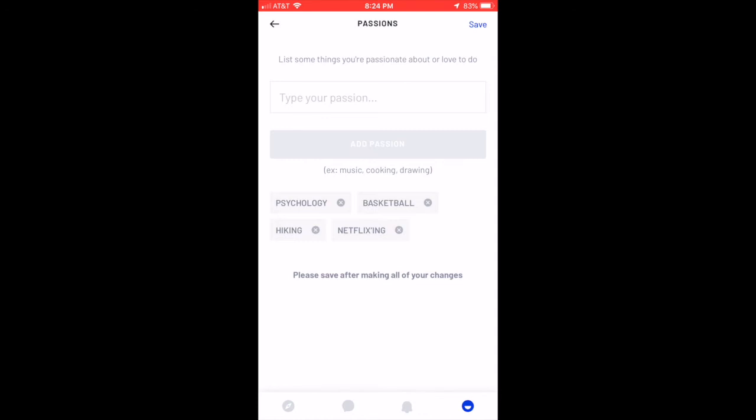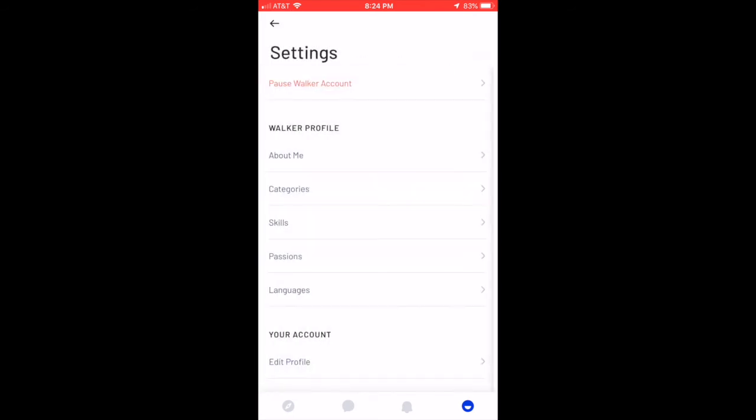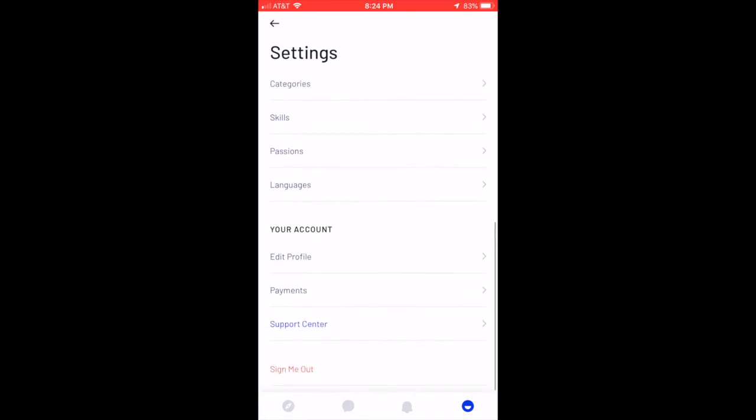And then last but not least, we have languages. People may want to walk with you in order to practice a different language, or maybe they don't speak English, so they want a walker that speaks a different language. I speak English and I speak Farsi, so I put those down. So it's important that the languages you put down are languages that you're pretty proficient in, so that you can actually have conversations with people when they book you. You want to make sure that you fill all of those out, because even if you leave it blank, the title, for example, passions, will still be there, but it'll just show that there are no passions there.